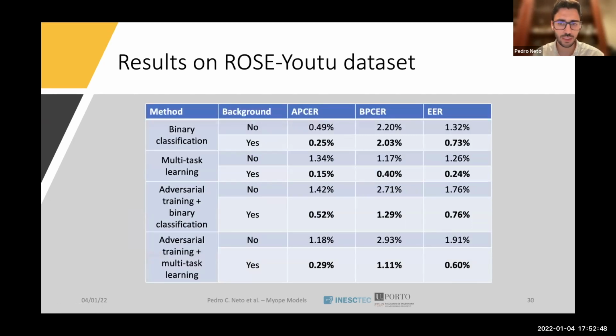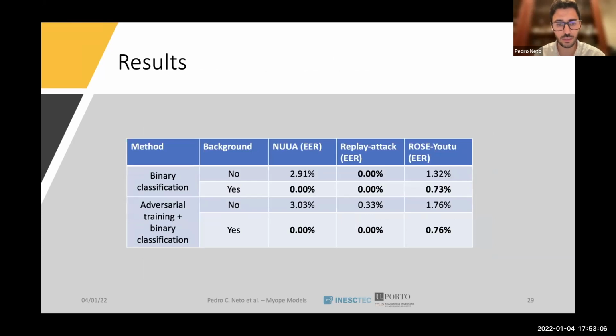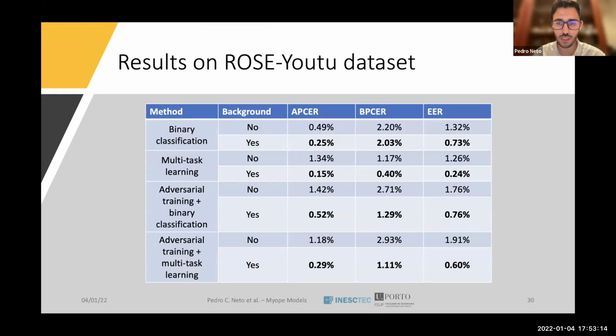And afterwards, we decided, okay, so let's explore a bit the other approaches on the ROSE YouTube dataset. Why the ROSE YouTube dataset? Because the ROSE YouTube dataset has a lot of distinct attacks, so it's easy to leverage this multitask learning. Also, in the previous slide, it is possible to see that the ROSE YouTube was the one with the largest error, even with the background.